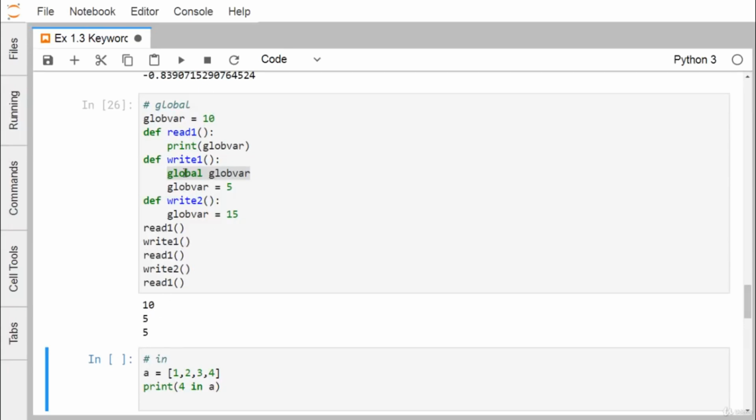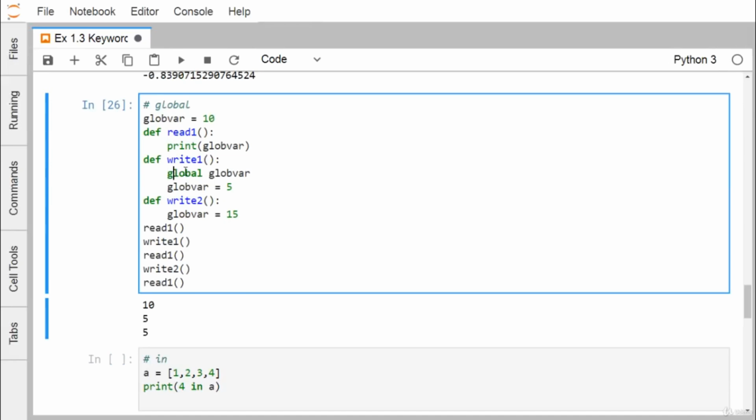So the write one function defines this global var within it, and this global keyword indicates that global var is not a new variable, but the same variable which is there as a global variable. So we are doing the update onto that. Next, the read one function is getting executed. When you are printing this global var, we are not getting this 10, but we are getting the updated value, that is 5 here.